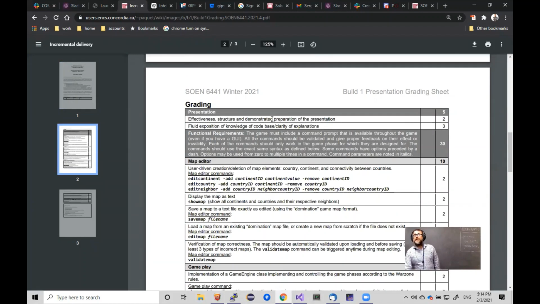So first of all, as I just said, there's 2 marks for effectiveness and structure and preparation of your presentation. So if you struggle during the presentation as to what to do next, you might lose some marks. So it should go very smoothly. The more smoothly it goes, the less probable it is that you'll lose marks for that. Okay. So that requires preparation, of course. Perhaps a rehearsal that you do with your teammates.